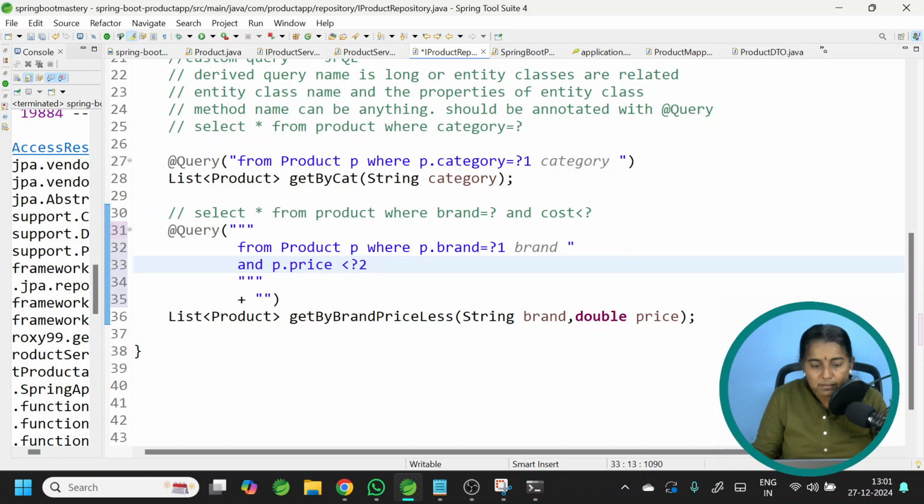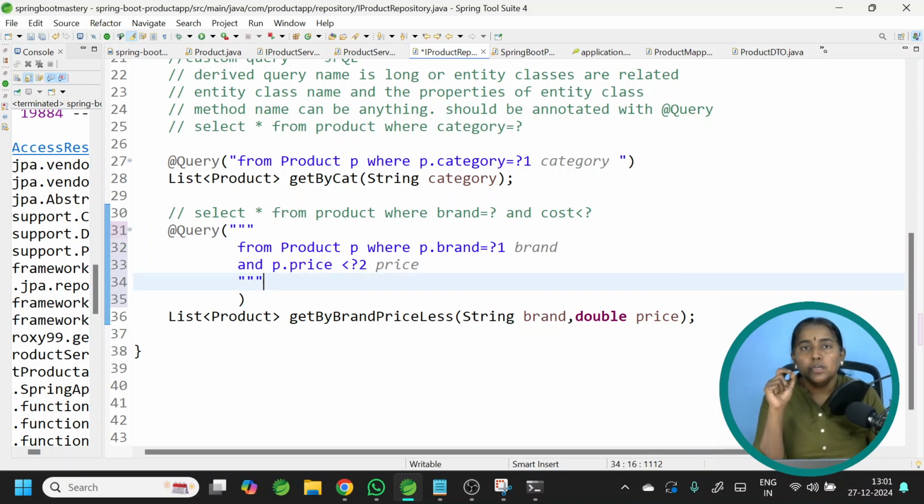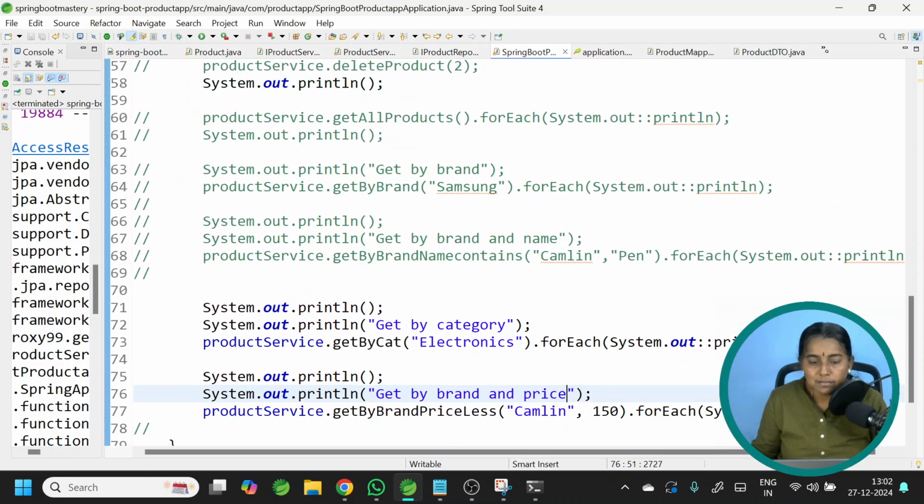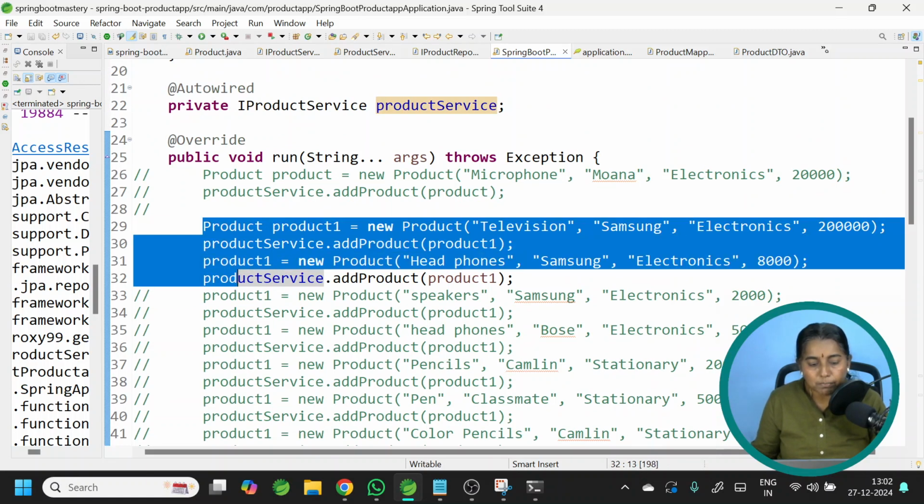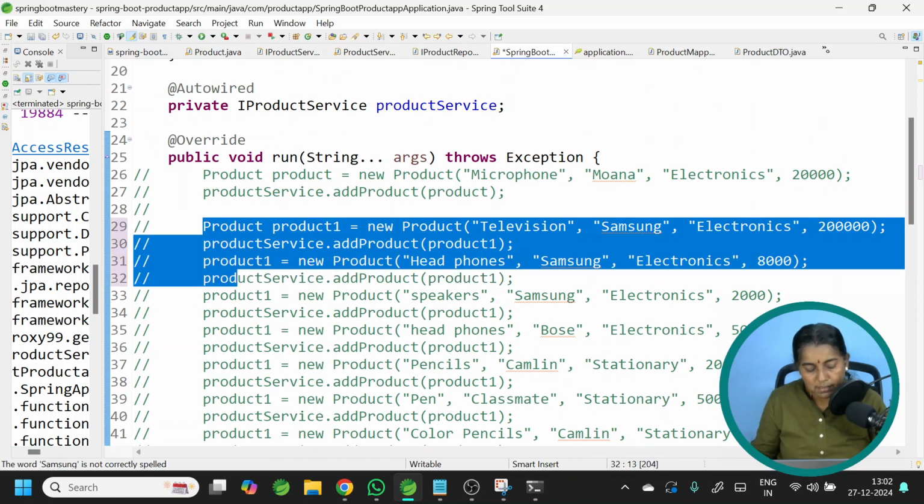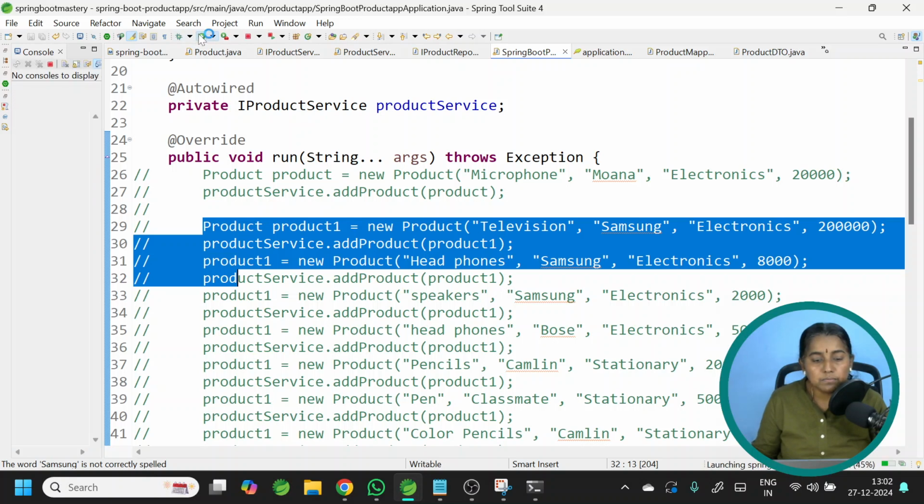And this also. While using text block, your starting and ending quotes should be in a separate line. As far as my knowledge, I don't see any errors over here. So let me try it out again. Let me go to the main class. We have added these two lines. Remember to comment it, or again it will add the products. Let me run this now.